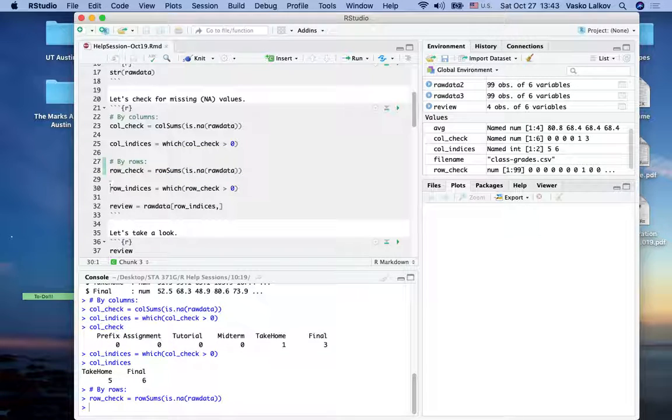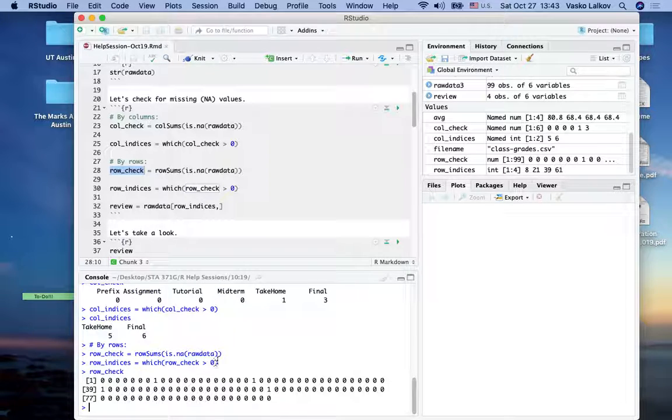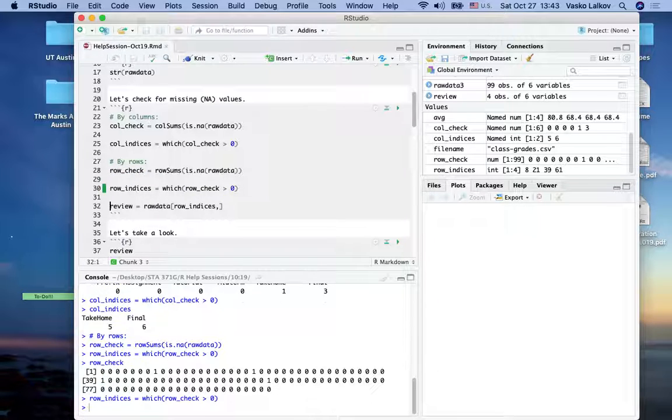And then if we run that command, we can see we have 99 observations, which means we have 99 elements for each row. And then we can see that all the NA values are in different rows. So we have a total of 4 NA values, and all of them are in separate rows. So the row indices are exactly the same.